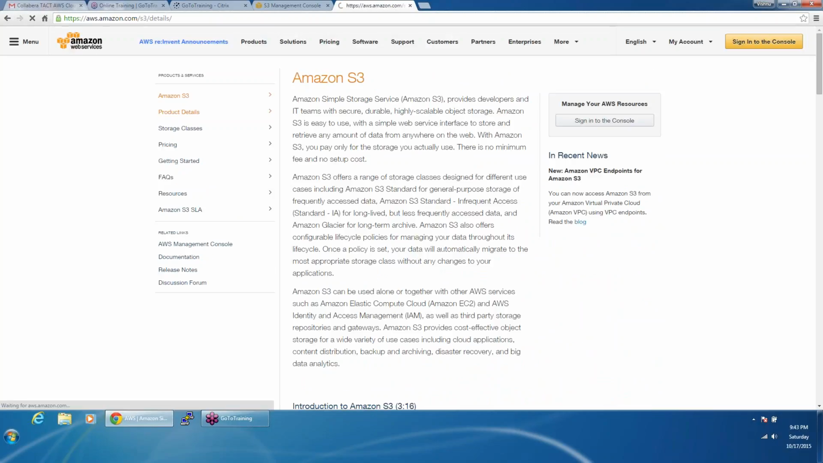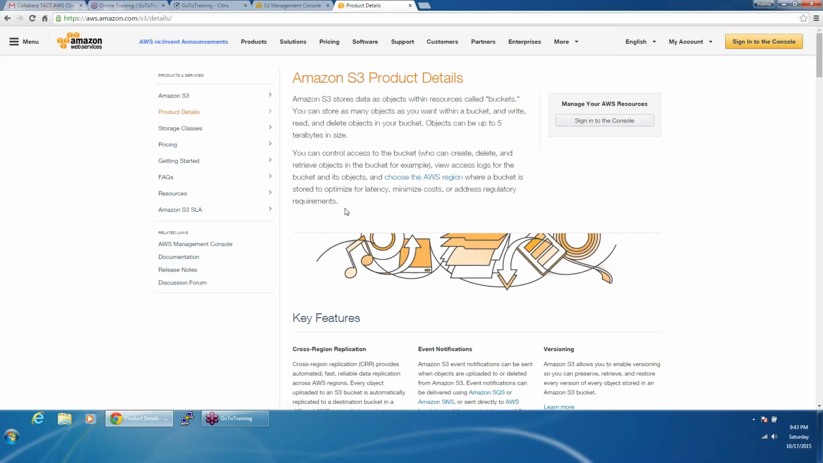We'll also look at product details. As I said, S3 storage is unlimited storage, but the only restriction is per object or per file. The maximum size per file is 5 TB. The object size cannot go more than 5 TB, but it is unlimited storage. You can store thousands of 5 TB files. Doesn't matter. Amazon is ready to provide you capacity for that, provided you pay the bill for it.